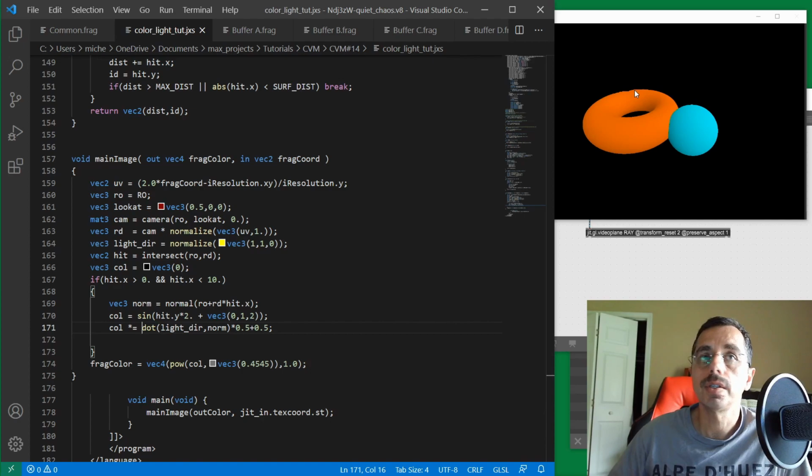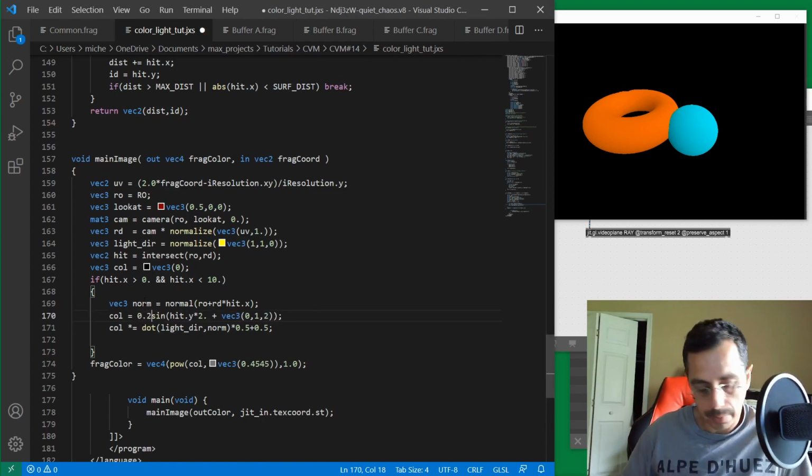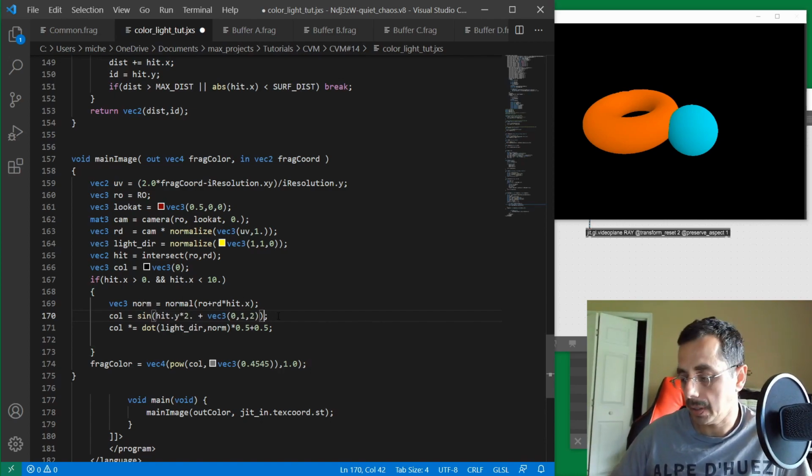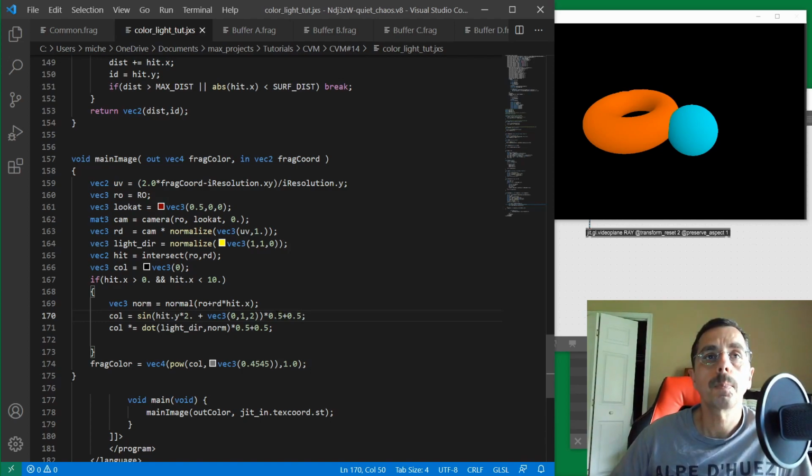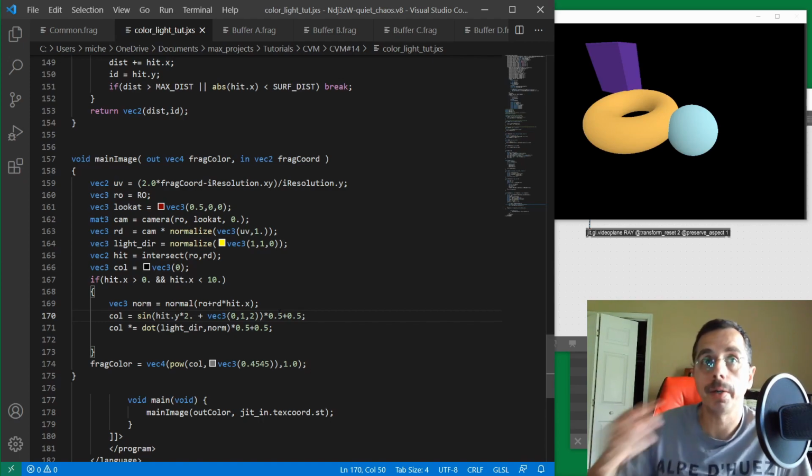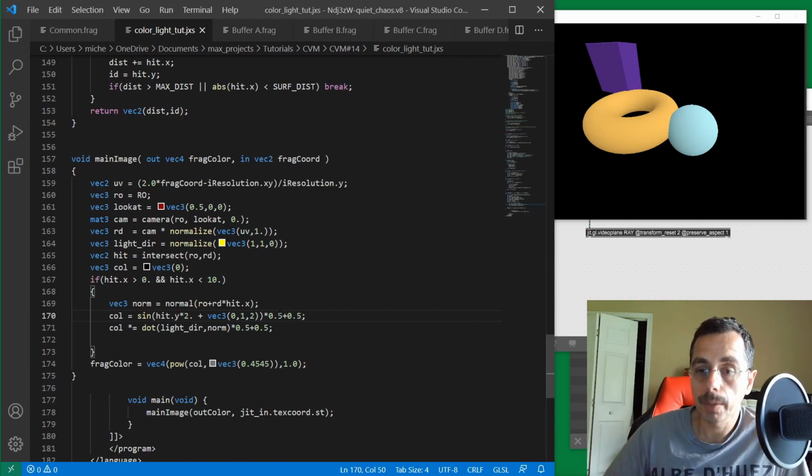The first value, the box, let's do 0. I will have some negative values because the sine is also returning negative values. If I do times 0.5 plus 0.5, now I have values that are between 0 and 1. So that's it for coloring.